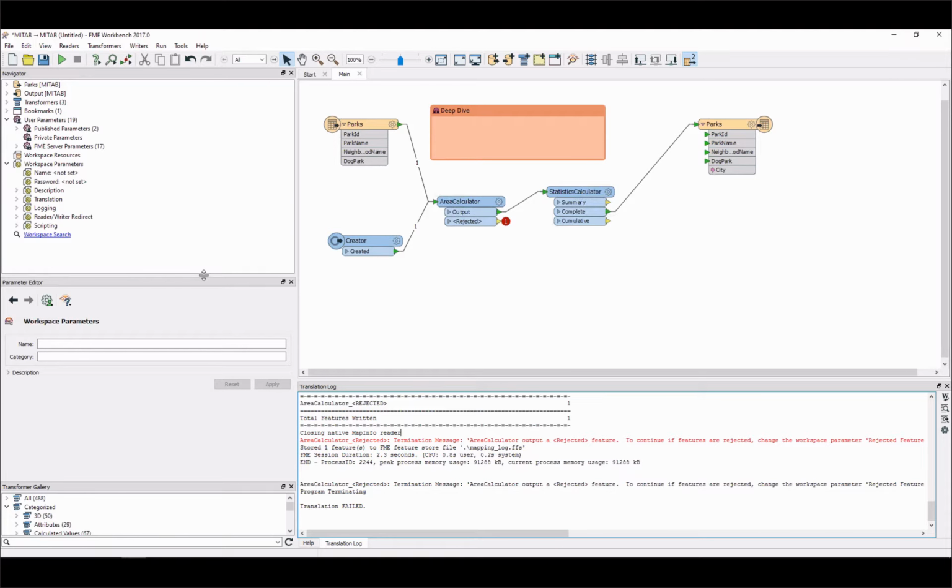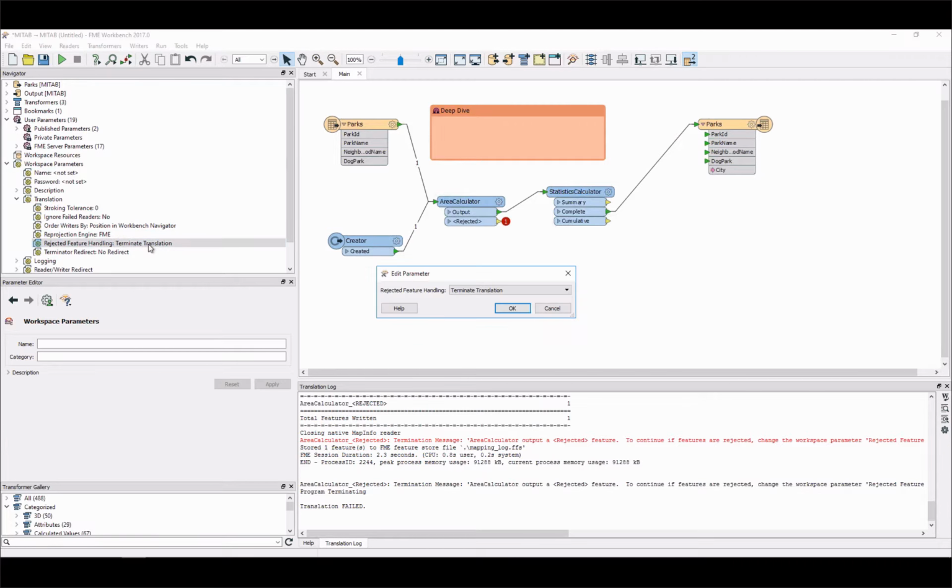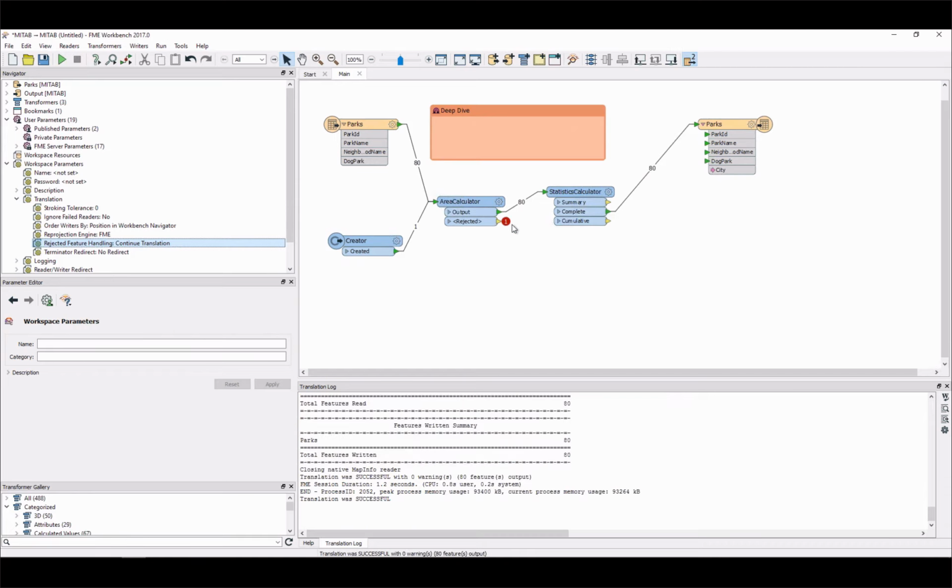Say I'm like, I don't care. If it's something that comes out of there, I don't want to stop the translation just because of that. How do I do that? Well, if I look in the navigator window, notice for a start that we've reorganized. We used to have workspace properties for naming the workspace and workspace parameters for things that did something. Well, we merged them all together into one section now. And what I'm looking under is translation, rejected feature handling, and I'm going to change that from terminate to continue. And now when I run this translation, it'll reject the feature, but it won't stop the translation. The rest of it will carry on.